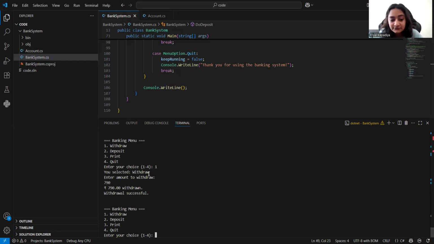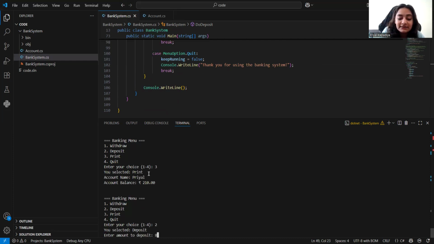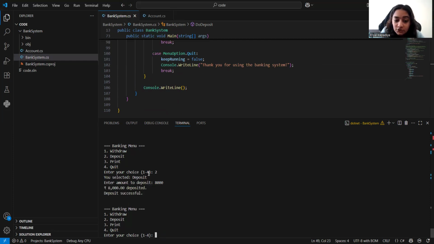The withdrawal was successful. Now, let's print the account details first. It was 1,000, 790 gone, 210 is left. Now let's deposit some amount, let's say 8,000. So as you can see, deposited. Now let's print again. It's going to print 8210 as said.